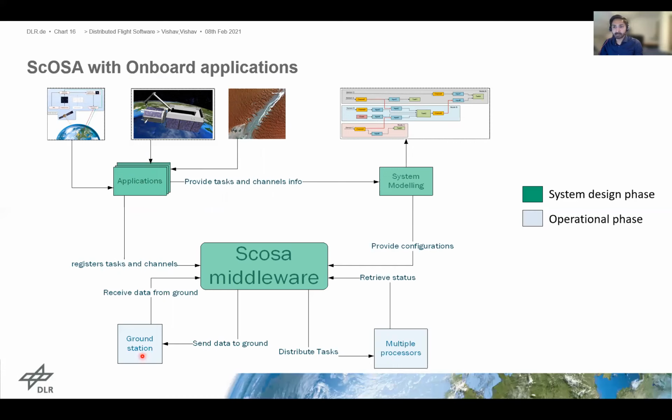The onboard applications are based on the data-driven architecture of the tasking framework and register all the tasks and channels to be run on the hardware. Additionally, task and channel info is also forwarded to the system modeling module that models all the tasks and channels. This is done by analyzing the resources required by each task and mapping it to a processor with available resources. These mappings are named configurations and are then sent to the middleware.